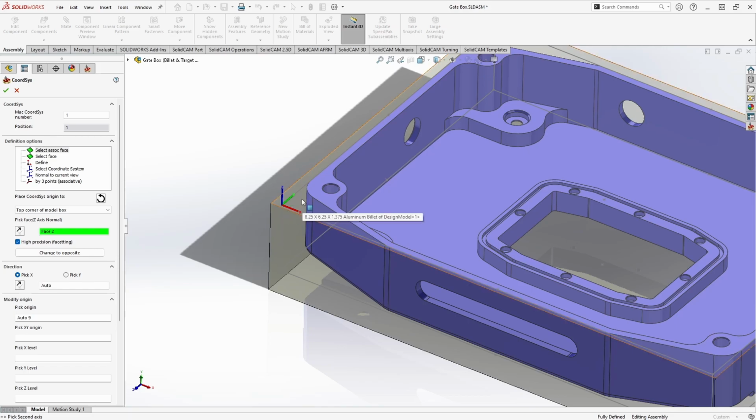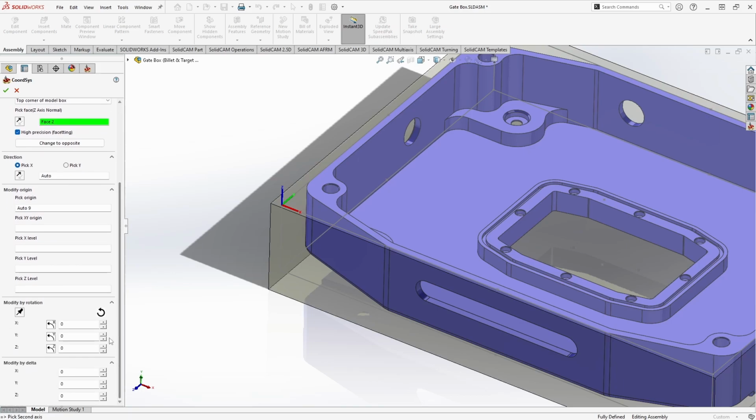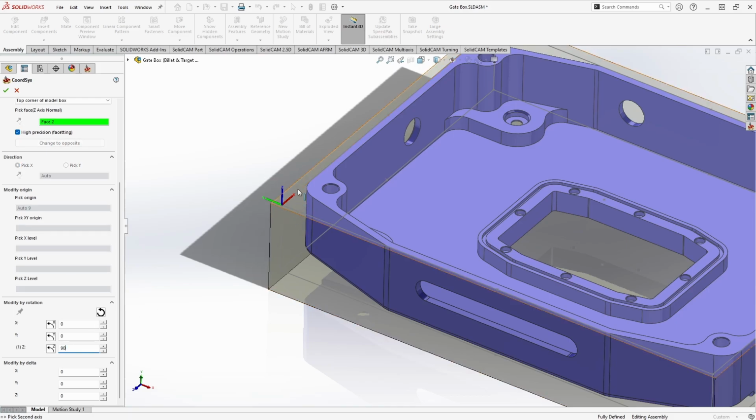Now, if the default orientation of our coordinate system still isn't quite right for you, you can always go in and change that at any point by scrolling down here to modify by rotation or modify by delta, and you can shift both the orientation of your coordinate system as well as the position. So for example, we could rotate about the z-axis, maybe 90 degrees, and we can see that our coordinate system has followed accordingly, or we can shift the entire coordinate system off in a linear fashion as well.